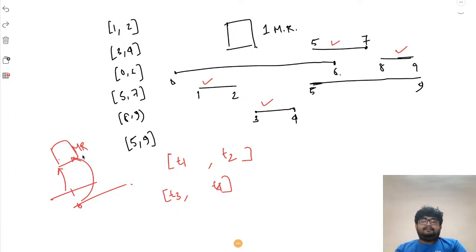So see, the best approach will be, now here, choosing greedily will not work, right? Because greedily, if we start choosing from 0, we can see that 0 to 6 is a better choice, so we'll choose 0 to 6, instead of choosing 1 to 2. Actually, maybe we can do a greedy algorithm, something like this, that will go through all the ranges.